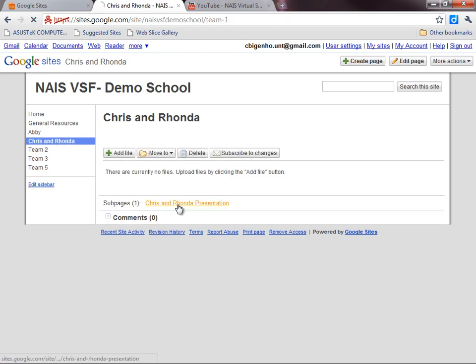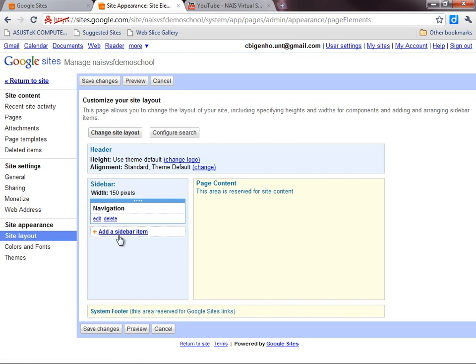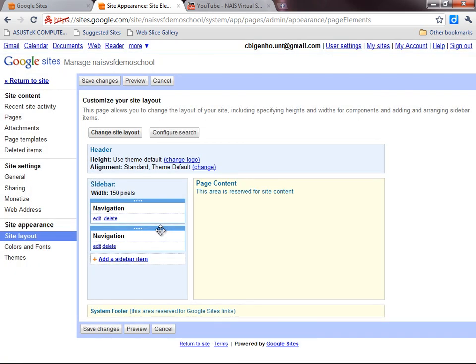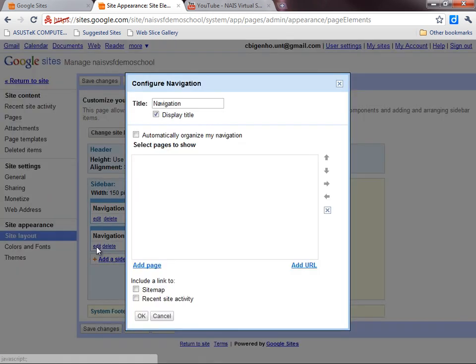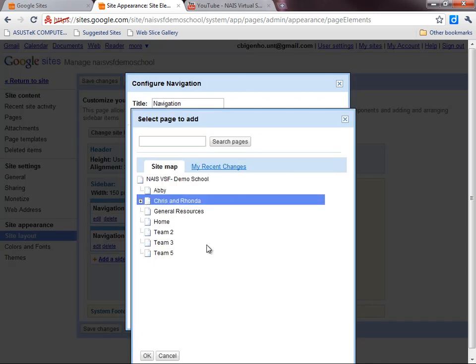All right. Now, another way to put these on here, and I'm going to have both of these on here at the same time, is to actually add other sidebar pieces. You'll notice you have this horizontal line here. I'm going to edit my sidebar again. This time I'm going to add a sidebar item. And I want to add some navigation. I want to edit this navigation. In this case, I want to add a page. And I'm going to make it simply say Chris and Rhonda.